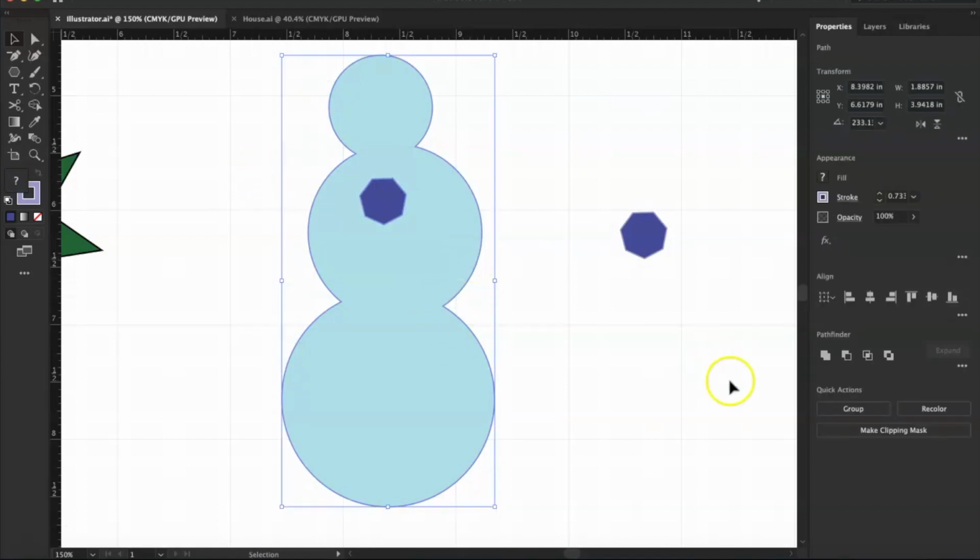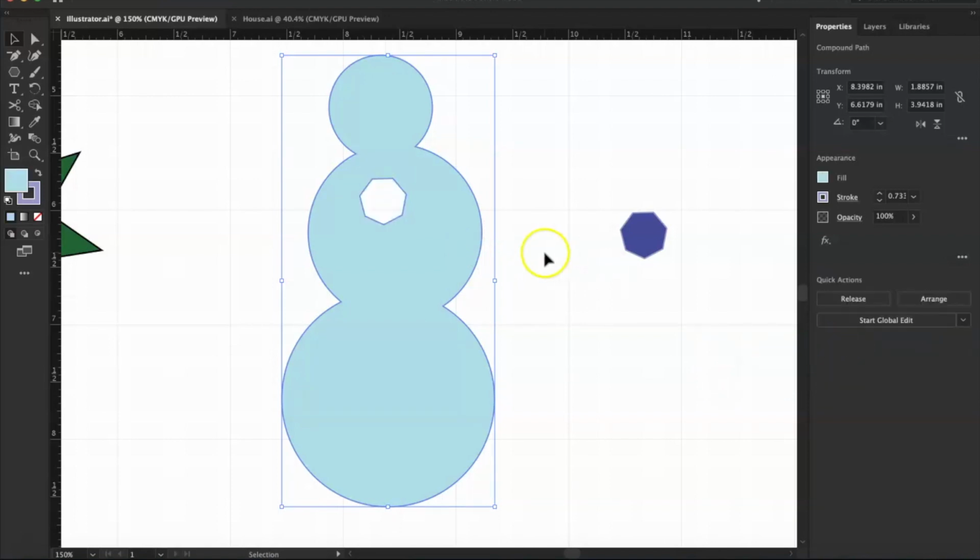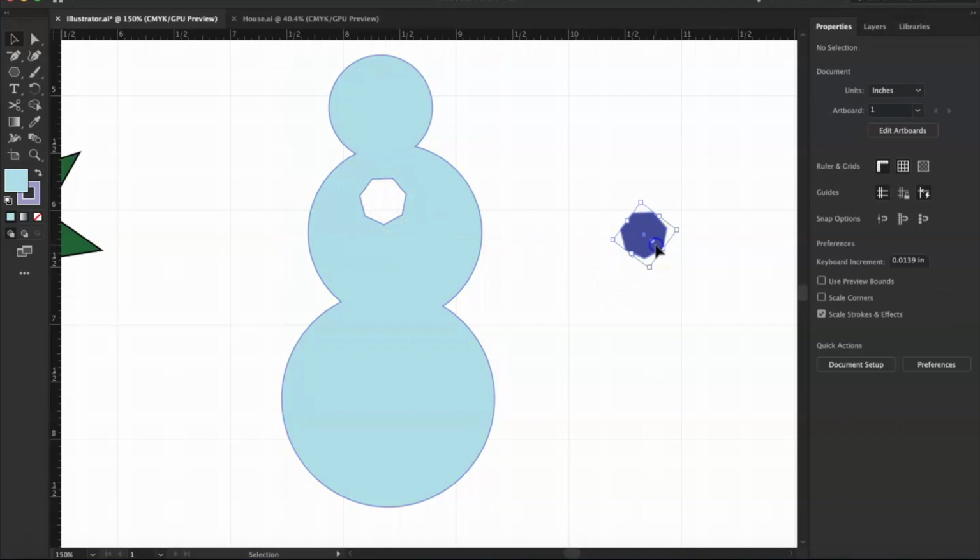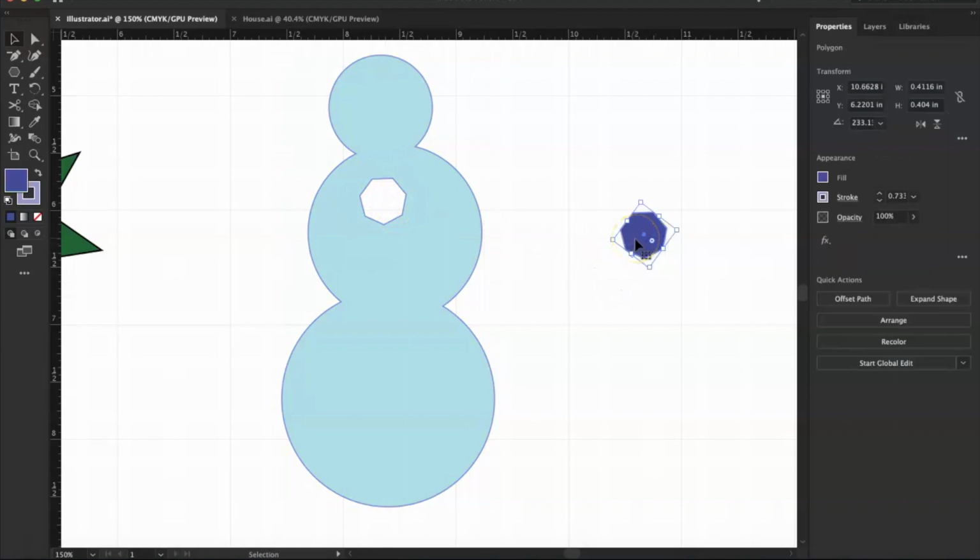So they're both selected. And then if I go over to the Pathfinder tool, and instead of clicking Unite, I'm going to click Minus Front, and boop, that shape that I placed on top in front now acts like a cookie cutter and cuts right through the shape of the snowman. And now I can go ahead and duplicate this piece of coal and do it again.